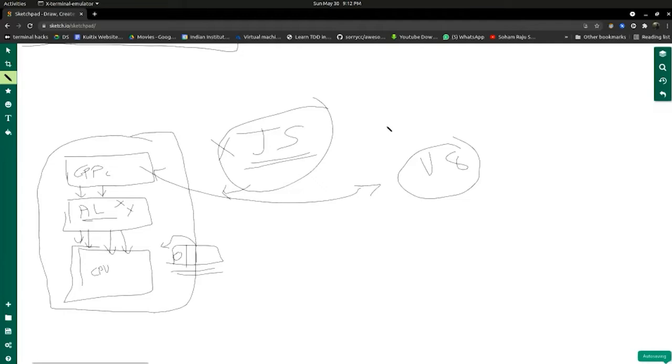Node.js uses that V8 engine. So if I have Node.js, okay, it's very hard to write on this. I'll be honest, I don't know how the professors do it.